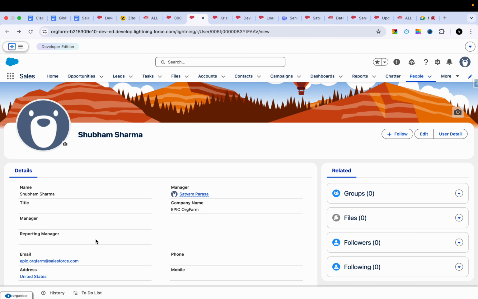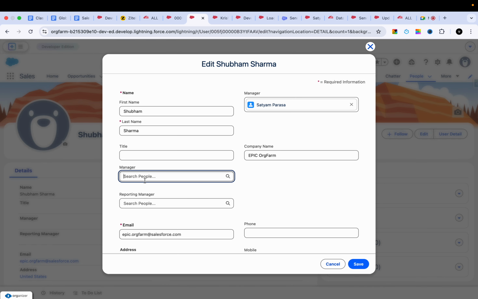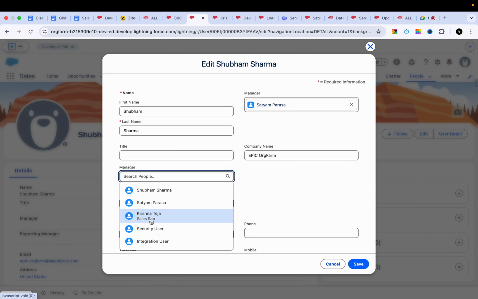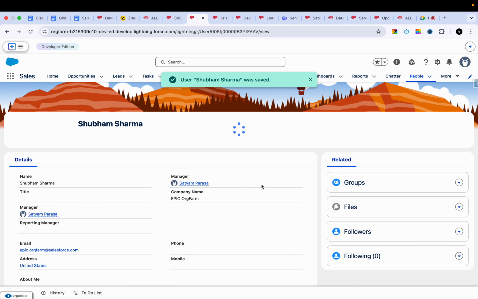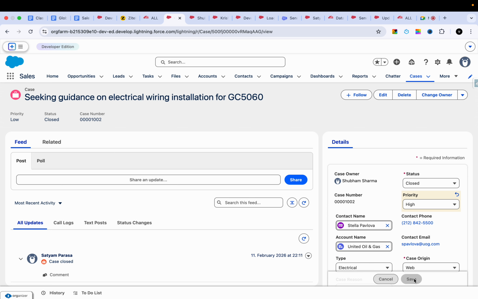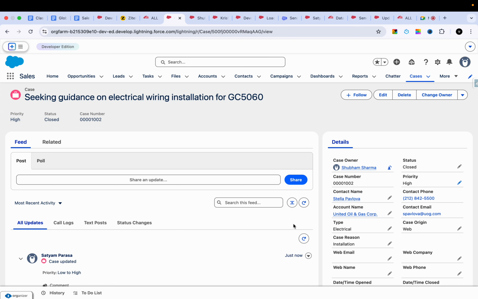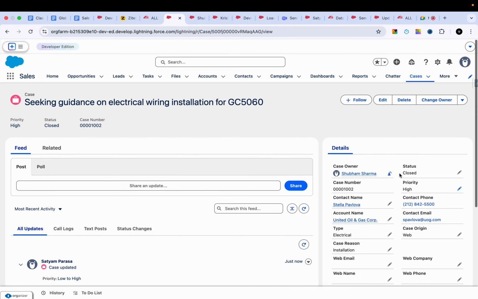Now let's fix that. Now I'm updating the manager. I'm updating the manager to Krishna Teja. Okay, manager as Satyam Prasad. Let's do this now. Save it. No, I did not get any error. Successfully updated. Let me check whether I get the email or not.